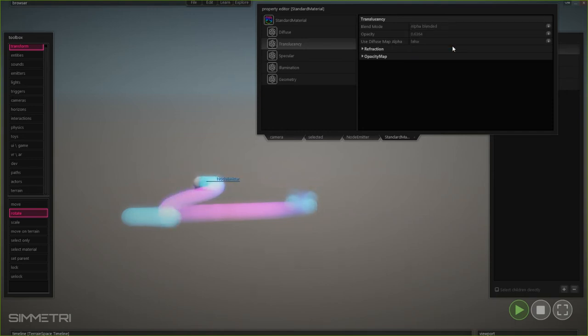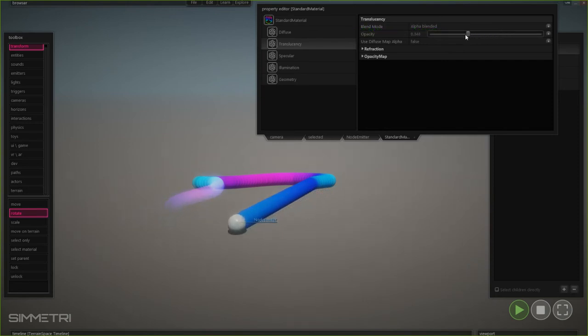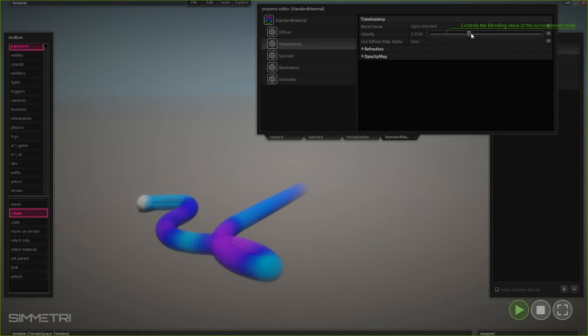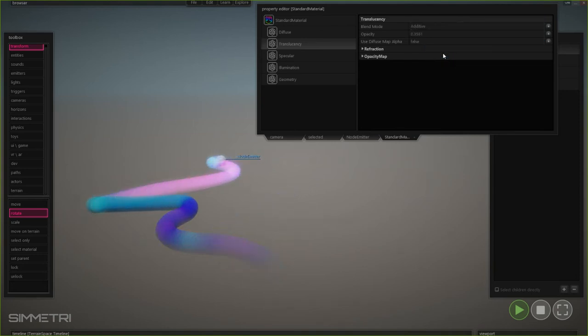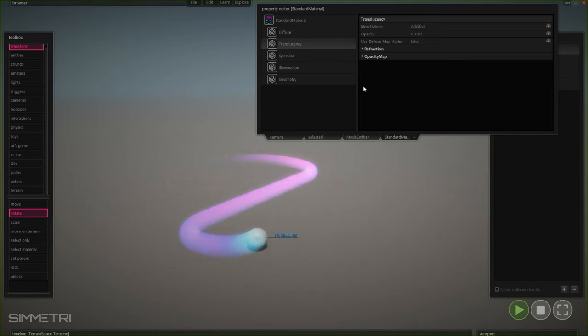Of course, you could also do alpha blended. I don't know how much we like it, but it's another possibility for translucency. I'm going to stick with additive for the time being. Additive looks pretty ghost-like and almost like particle style.